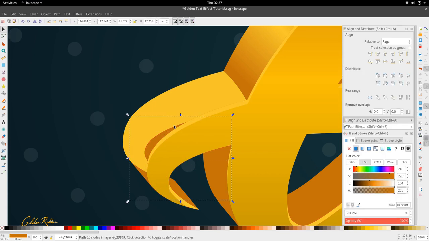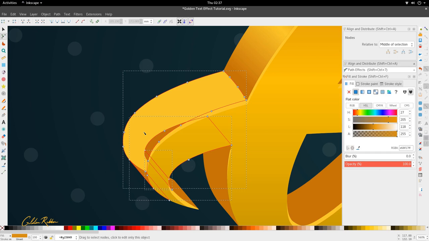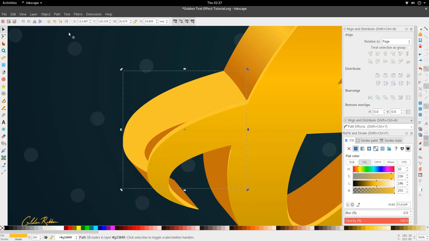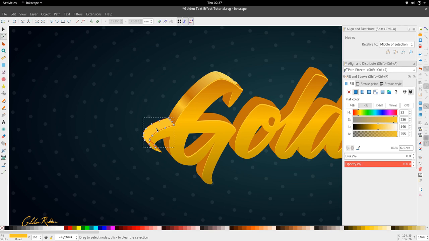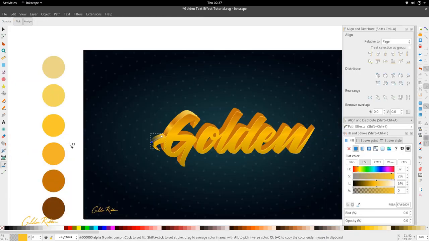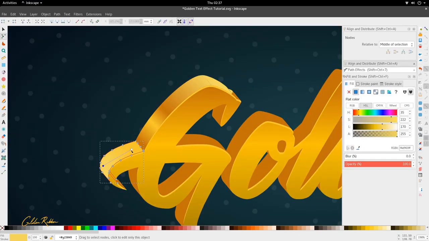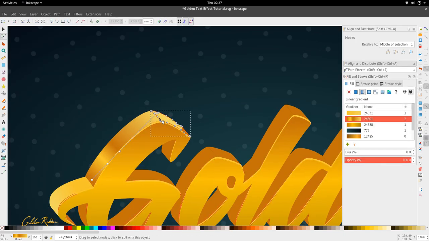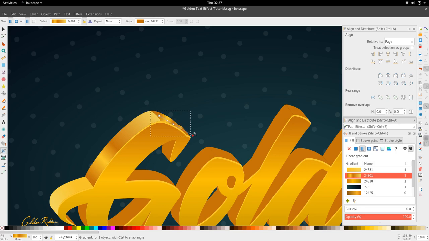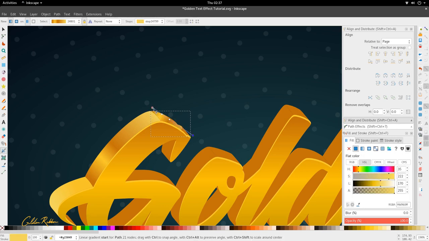See, I still got some paths to add. In fact, let me just lift this up. Alright, so it's just this one. Good. And for this one, I'm gonna use yellow to a light color here. We're assuming the light source is relatively from the top of our text. Let's go ahead and add gradient pieces here. Select this piece and select that piece. Good.